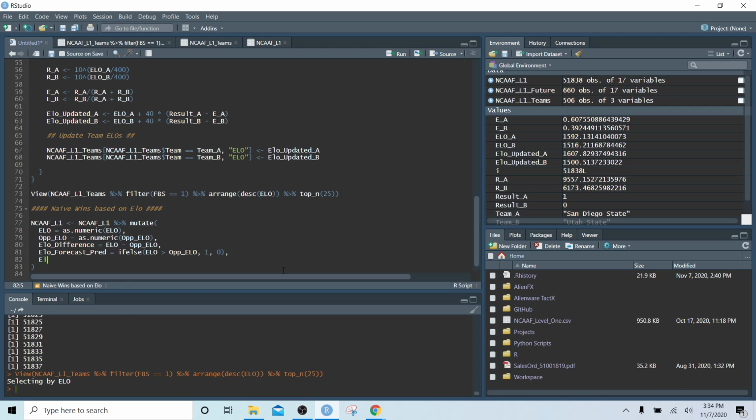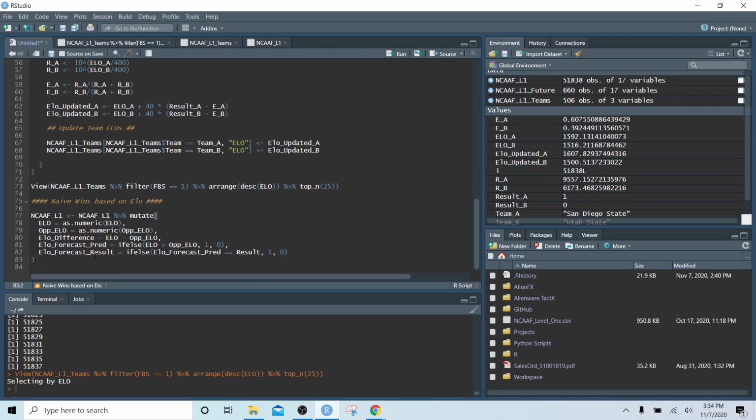And then what we'll do is ELO forecast result equals if else ELO forecast prediction equals result, then 1, or else 0. So this is evaluating our model. If the forecasted result was the same as the actual result, it's going to be 1. If not, it's going to be a 0. So we want to know what percentage of these rows are going to be a 1. And so let's actually execute this line.